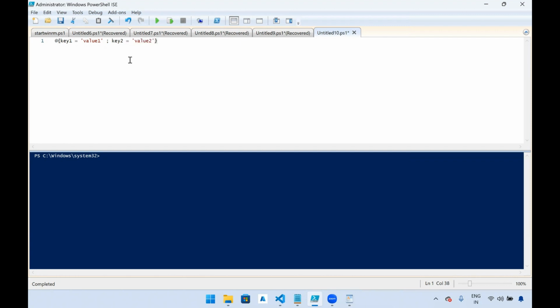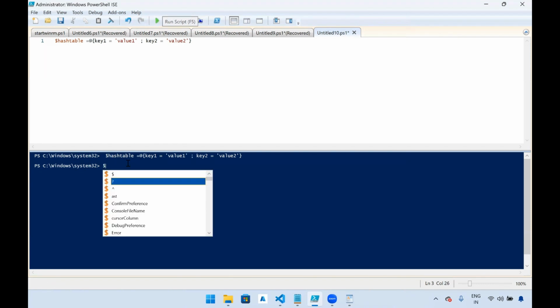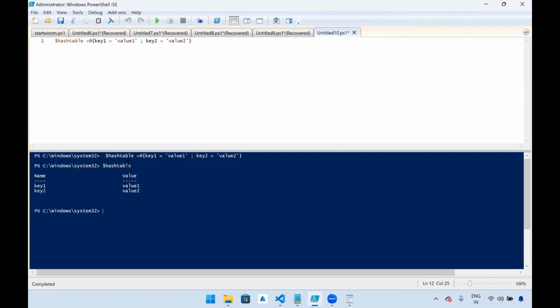Okay. I take this into one variable. I'll just take hash table. Let me run this. Now it is loaded into the memory. Now I'll run this variable name alone. This hash table. See, heading you can see, right? Name and value, right? This is key value pair. We call it key value pair.